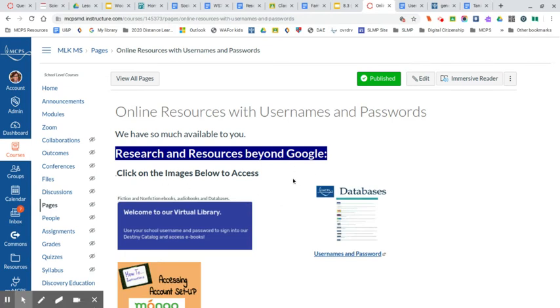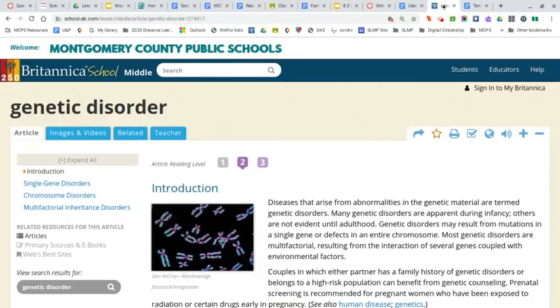So right here are all of the databases. You can click right on the image. You can click here to get the username and passwords. You can bookmark that to your toolbar. So ultimately, we are trying to get to the Encyclopedia Britannica School Edition.